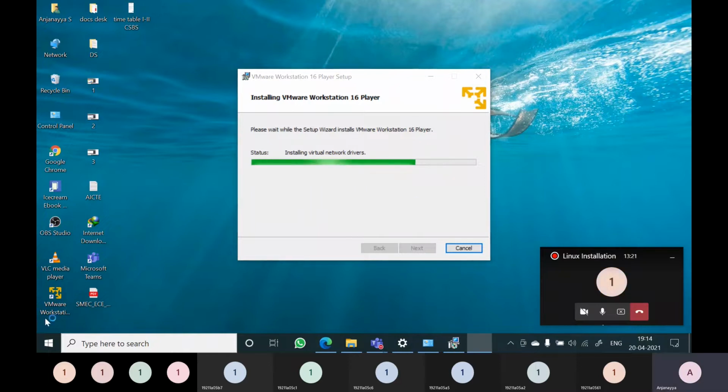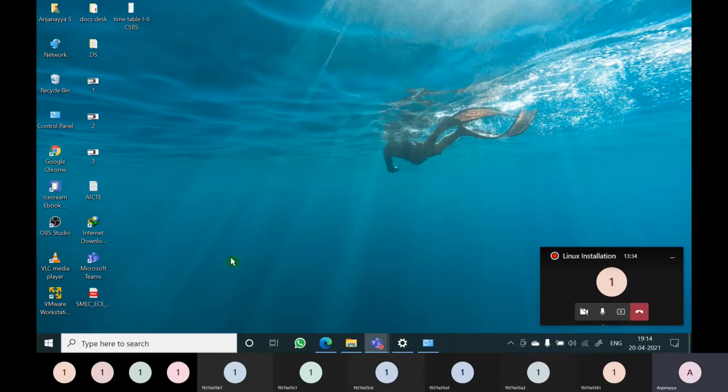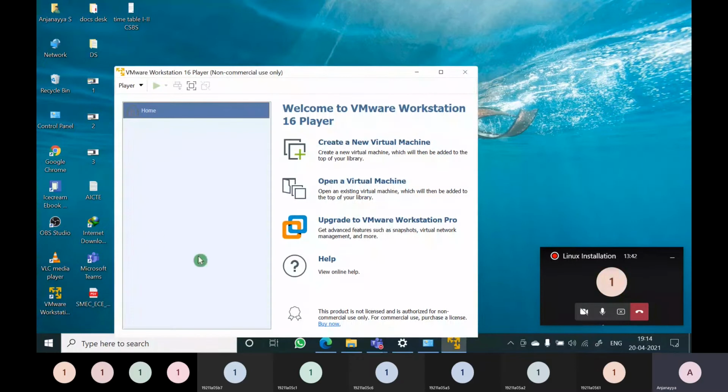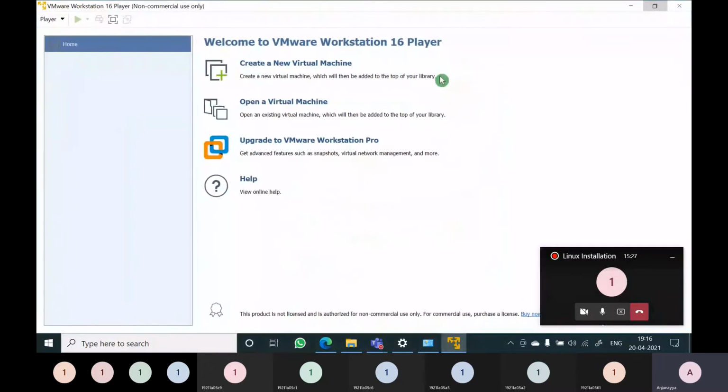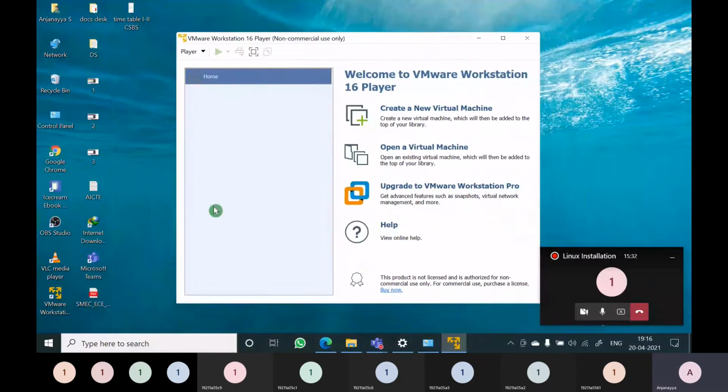Now you can see the VMware Workstation logo on the desktop. Finish. Now VMware Workstation is installed. By using this VMware Workstation, we need to install the Linux operating system virtually, so we can work in Windows as well as in Linux. It can be the Red Hat Linux operating system, or Ubuntu, or Fedora. You can install any operating system.